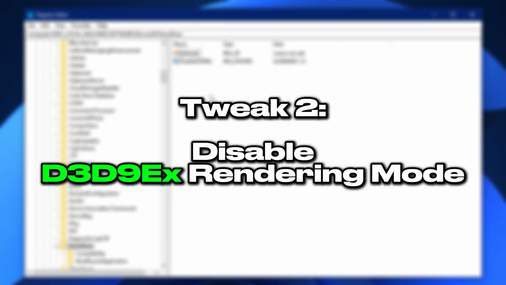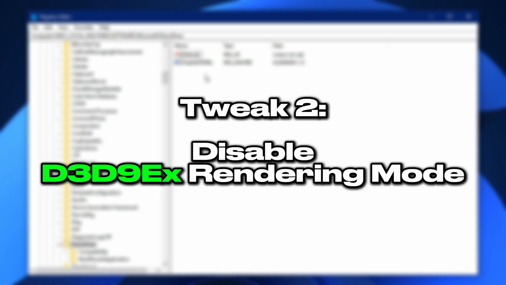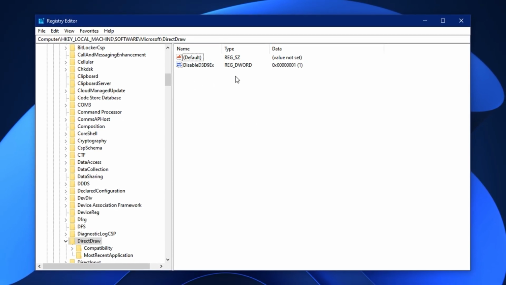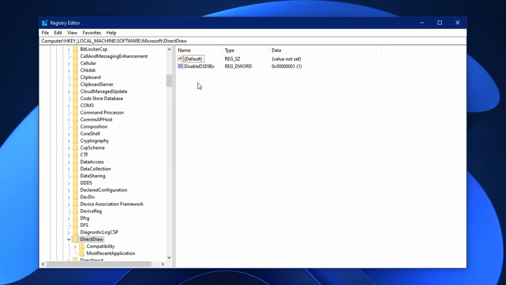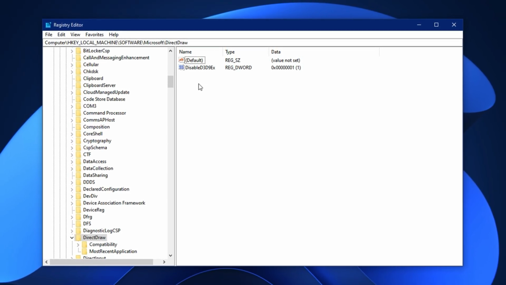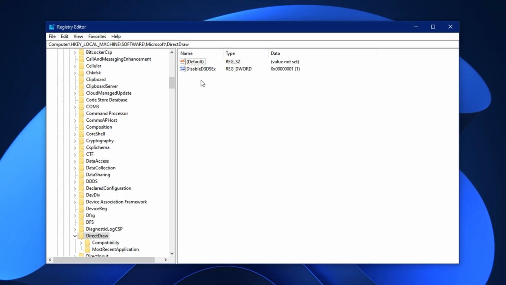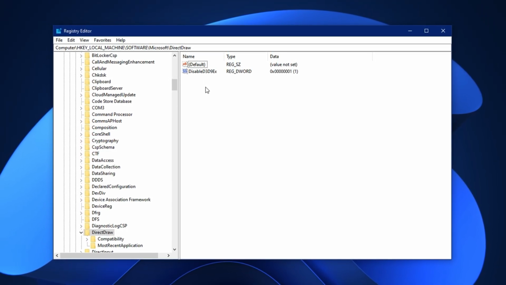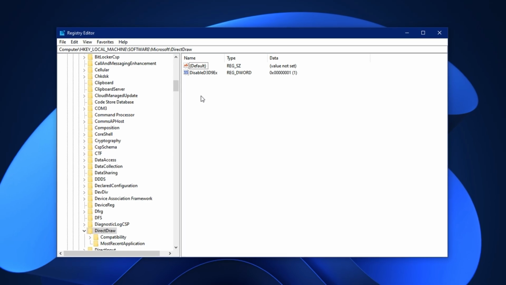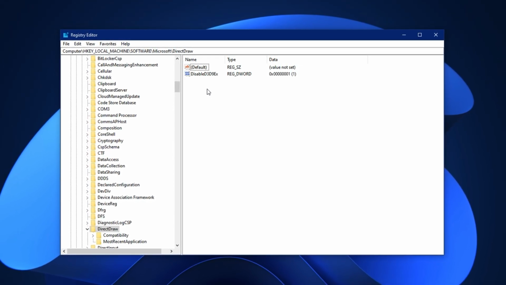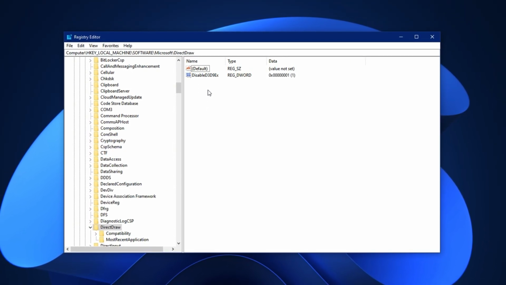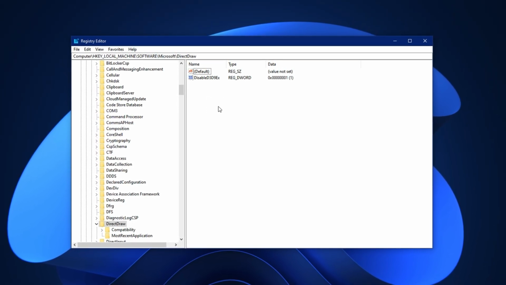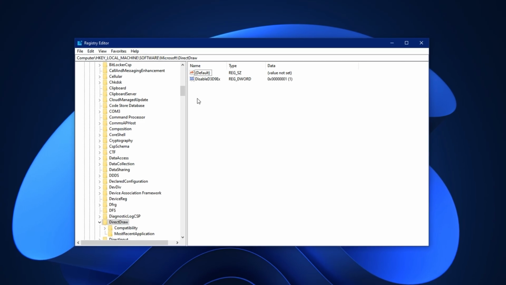Tweak 2. Disable D3D9Ex rendering mode. This tweak targets older DirectX 9-based games and apps. Windows tries to use a compatibility extension called D3D9Ex that allows some advanced windowing features, but it can also cause performance bottlenecks, especially on modern drivers and newer GPUs. In games like CSGO or TF2, you might experience inconsistent FPS or unexpected latency issues because of how the system handles this outdated rendering layer.